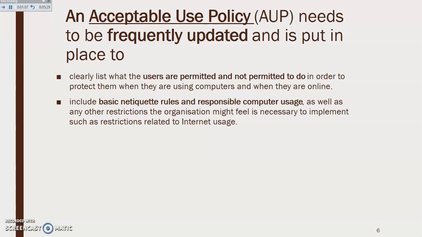Okay, so basic netiquette rules and responsible computer usage, as well as any other restrictions the organization might feel is necessary to implement, such as restrictions related to the internet usage. So say, for example, to make sure that everyone is able to access the internet during this lockdown time, that each person will only get 1 gig of data per day to use. But if you've got someone who is streaming Netflix or Showmax from the minute they wake up to the minute they go to sleep, they will be using a lot more internet usage than, say, their neighbor.